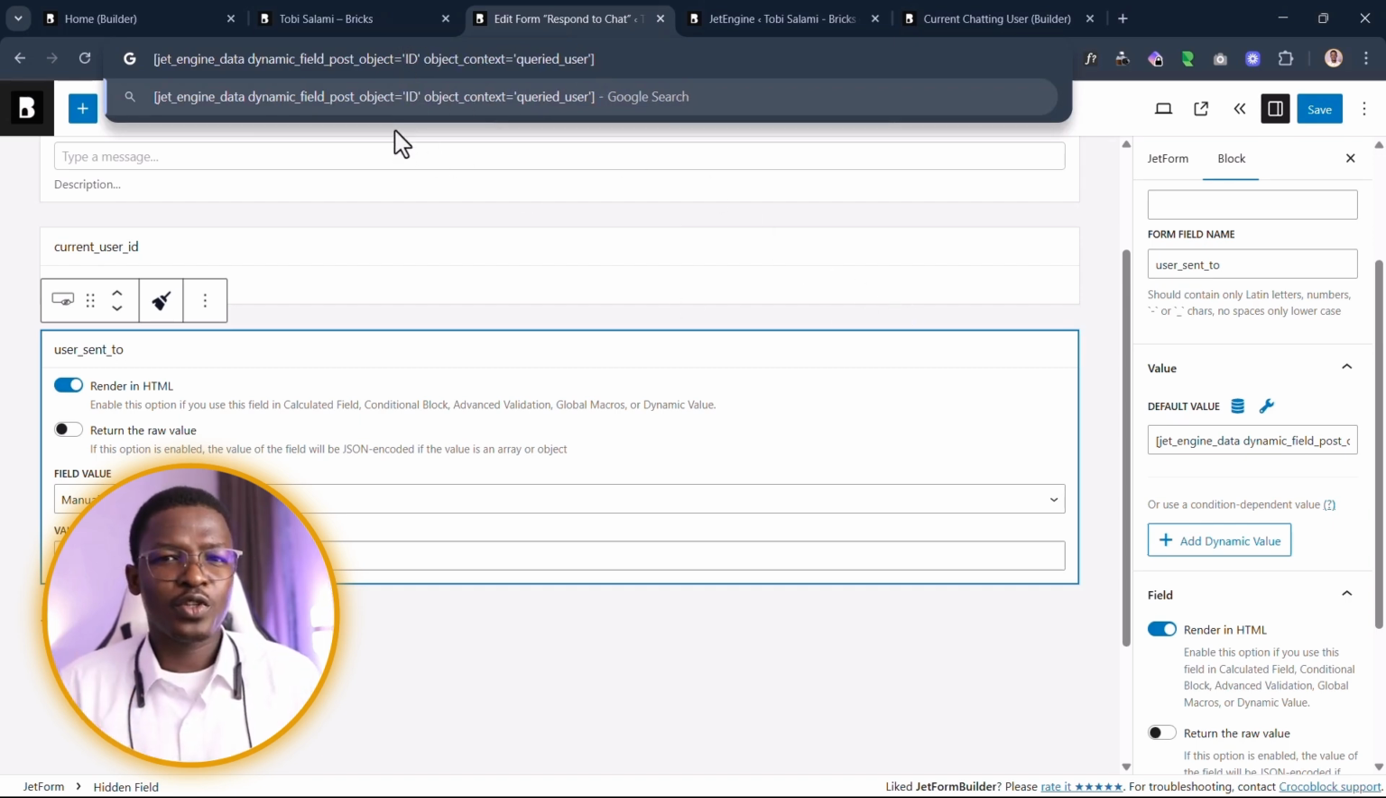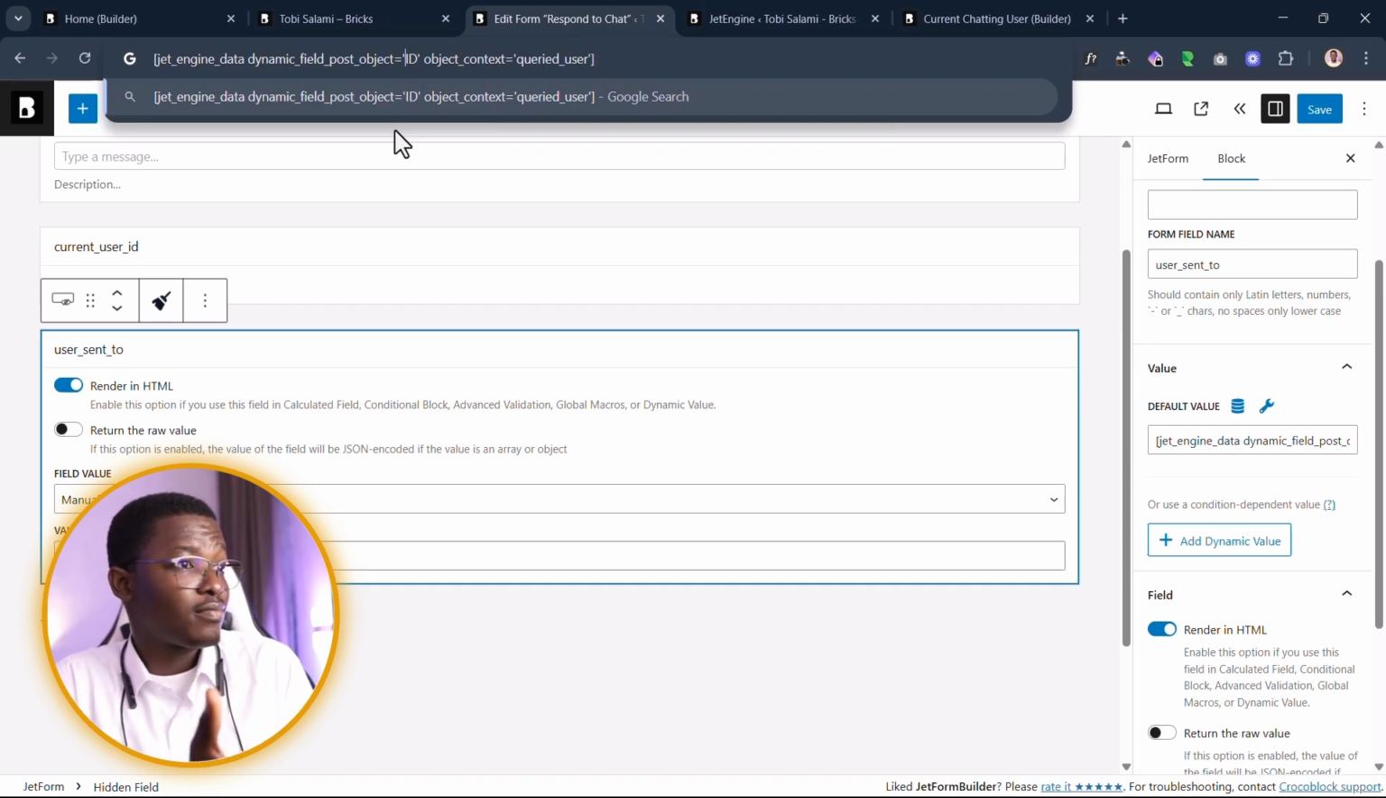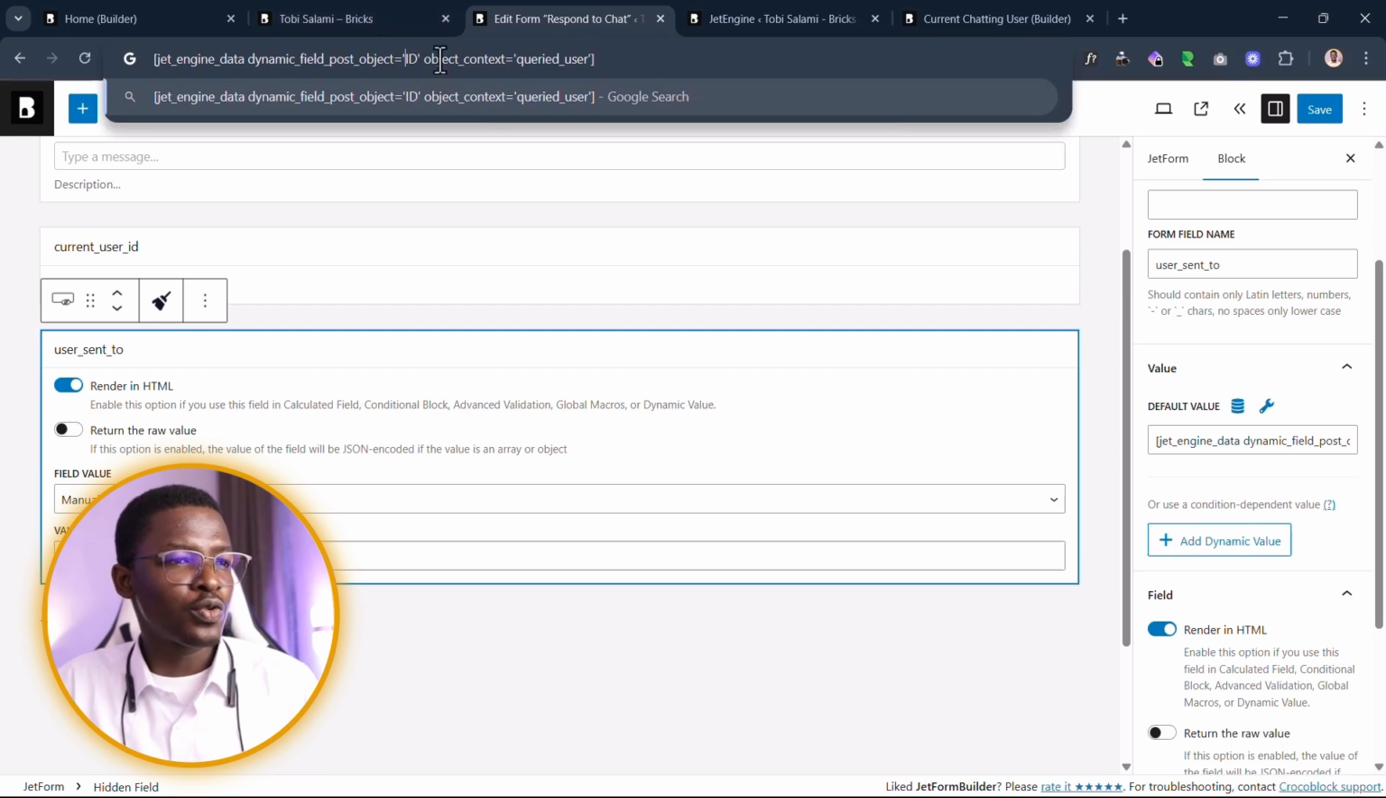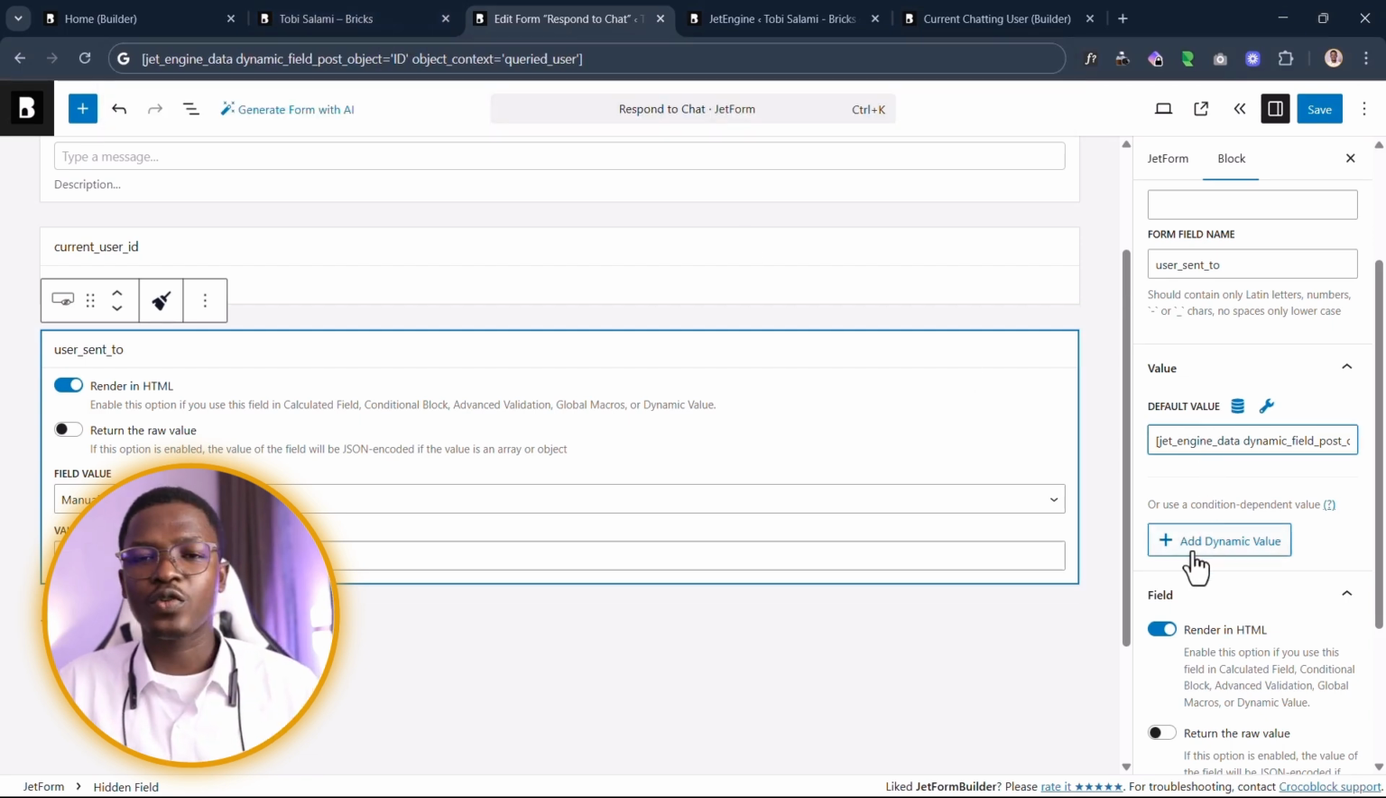In case you're thinking to yourself, Toby, how do you know all of this? Well, I know this by testing this. It doesn't appear in any documentation whatsoever. I just figured it out while trying to work with this. If you're trying to return any value that you can use a shortcode to return, all you need to do is change all of the double quotes to single quotes and put that inside of the default value right here. You should have it right there.